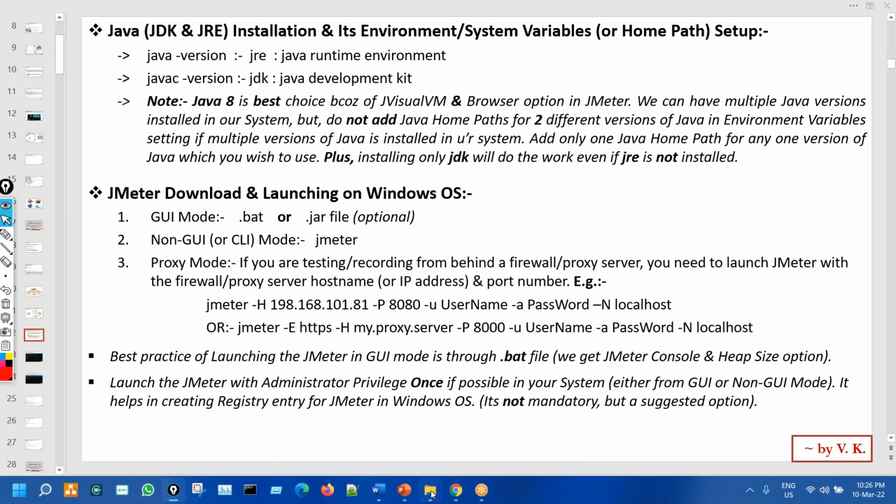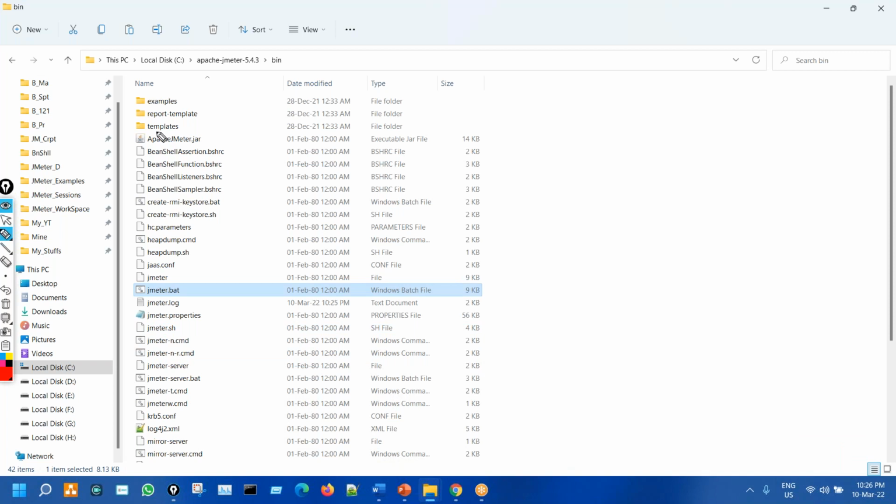In that bin directory, there is this Apache JMeter dot jar. If you click here also, you can launch JMeter. Okay, but this is optional. Do not open JMeter through this. Open JMeter through this only. Okay, this is the best approach. I'll tell you, whenever you are launching JMeter through this link, it's indirectly calling this file only. But as a best practice, we should open JMeter through this.